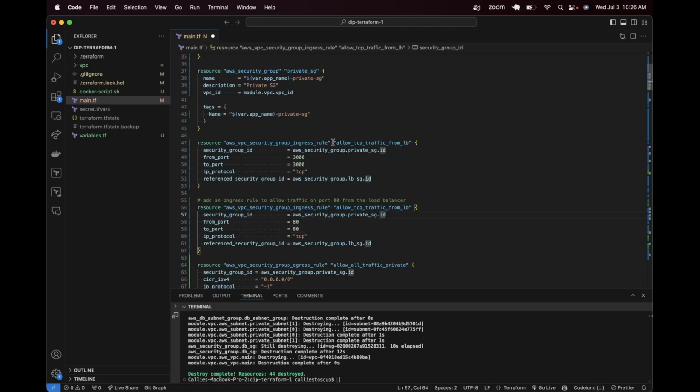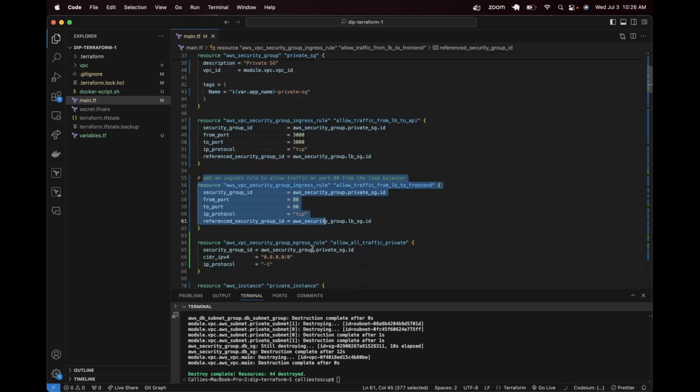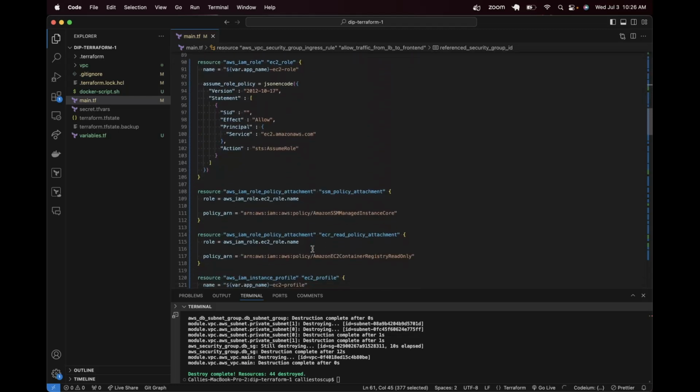And then we need to change the name because you can't have two resources with the same name. So we can say allow TCP traffic. I think we'll probably just change it to allow traffic from load balancer to API. And then we can change this to allow traffic from load balancer to front end. All right. So that is going to be our first change that we need to make. All right, let's keep scrolling and see what else we need to do.